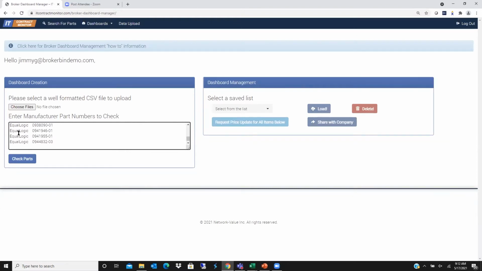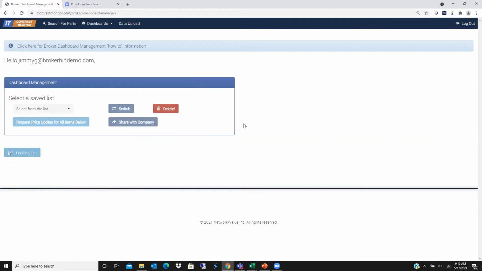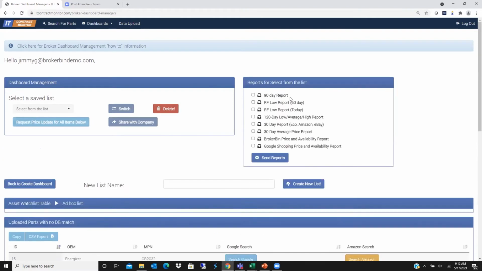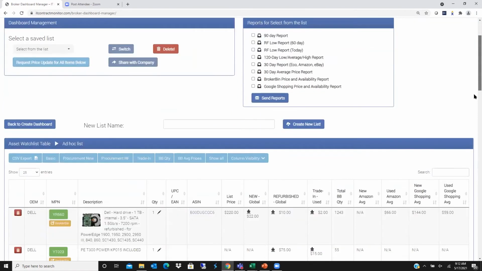Again, you can include the manufacturer name, you can include the part number, or you can just do the part number itself. We haven't configured this to accept quantity, something we might do down the road, but right now it's just manufacturer part number, and then you just click check parts. So it's running those against the database right now to validate the part numbers, and then it'll come back with the details of those right here.